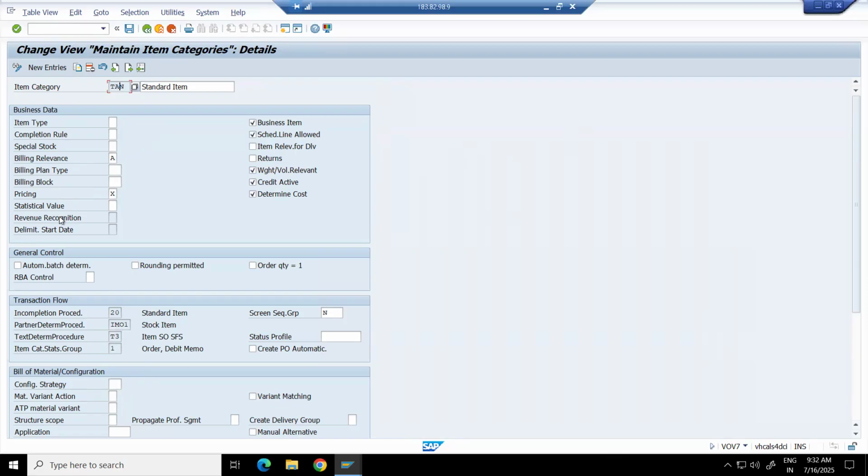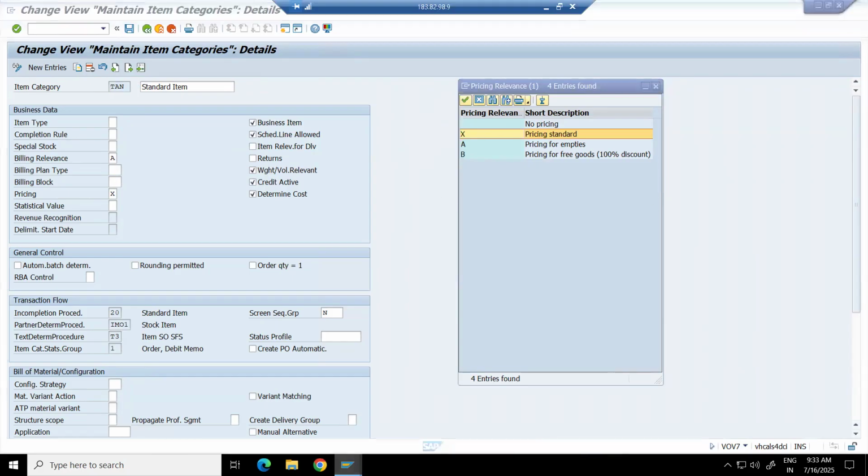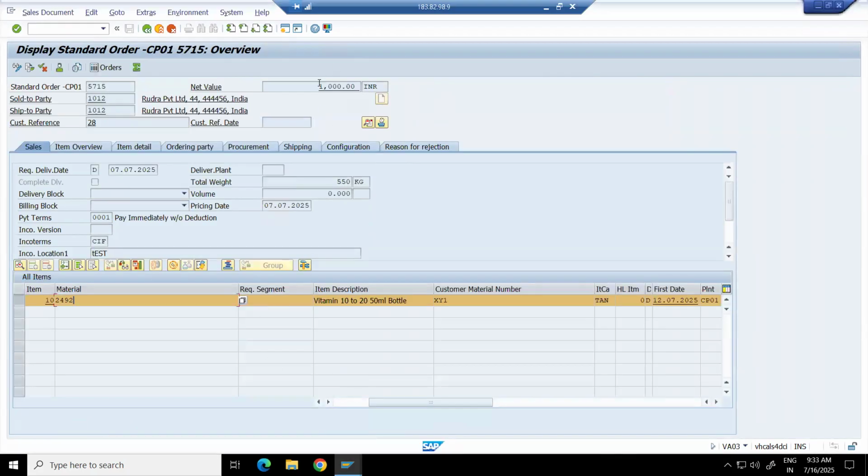Yes. Okay, then next one is pricing. Can anyone tell me what is the use of pricing? See, very simple. Pricing is whether the material is applicable for price or not. If it is a free good, if you are sending this material for free, then you have to set it as free goods, or this will be B. And if you are maintaining X, then it will be considered that any material wherever item category 10 is coming, that material will be applicable for price. That means the pricing calculation will be there, and the net value will come.